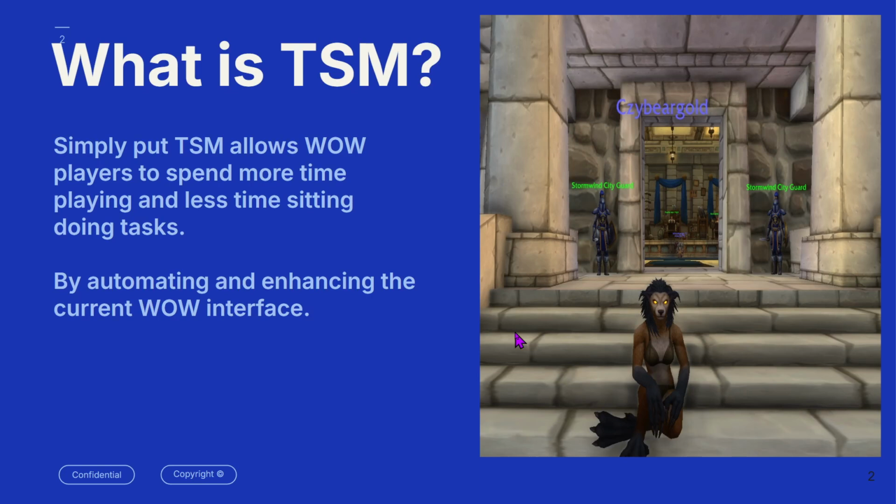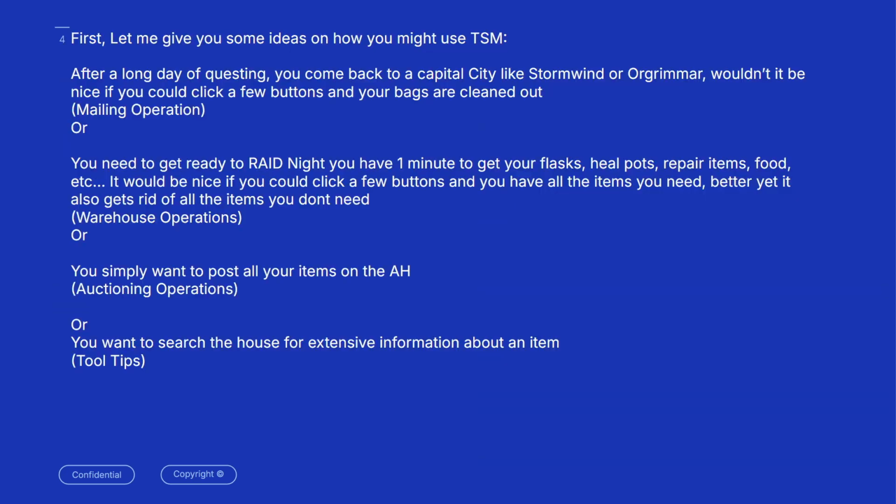What is TSM? Simply put, it allows WoW players to spend more time playing and less time sitting doing tasks by automating and enhancing the current WoW interface. First, let me give you some ideas how you might use TSM. After a long day of questing, you come back to the capital city like Stormwind or Orgrimmar. Wouldn't it be nice if you could click a few buttons and your bags are cleaned out?